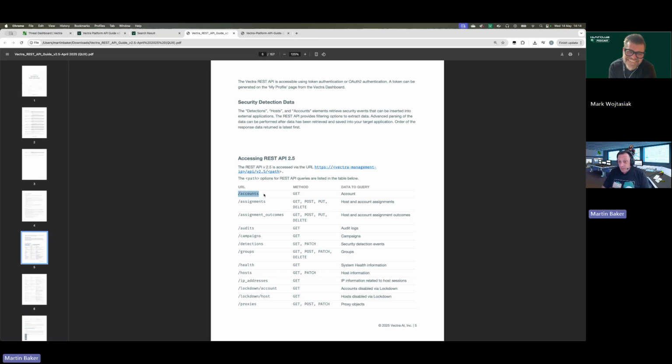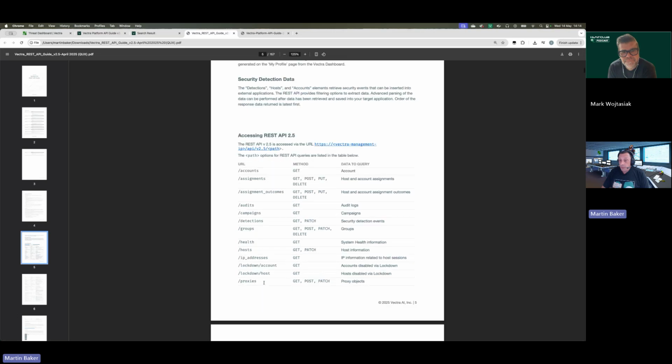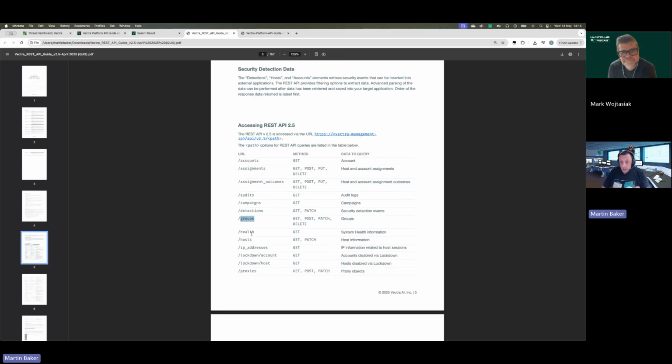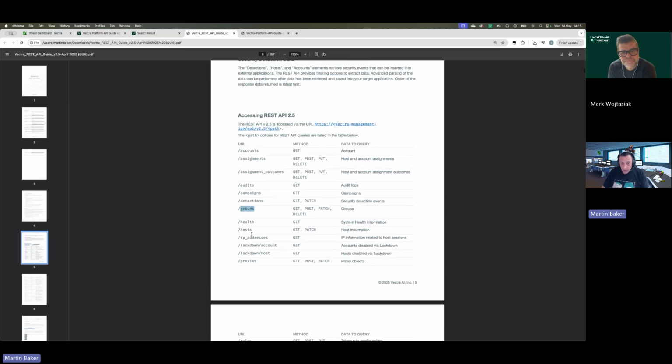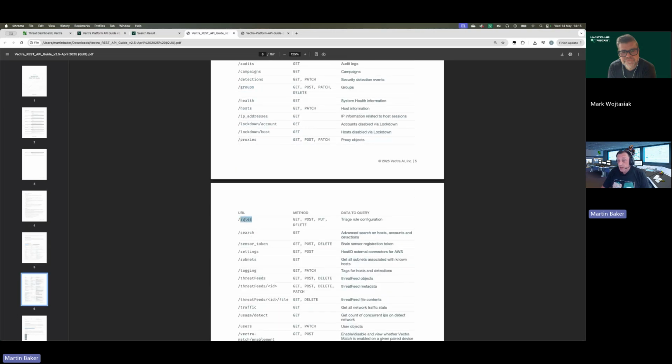Looking at the endpoints it can access, don't worry, I'm not going to run through all of these. We've got the endpoints of accounts, assignments, and audits, which I'm going to cover a little bit. The other one we're going to look at is groups, and the other one is rules. We've got the rules endpoint. I'm going to give people a little sneak peek into the search as well, and also the threat feeds we mentioned earlier.